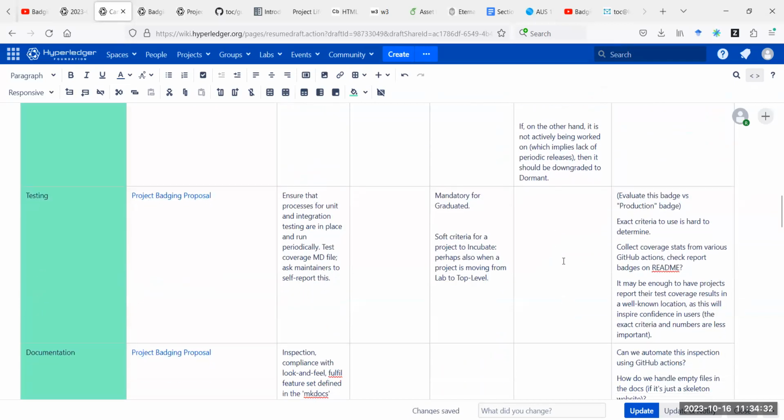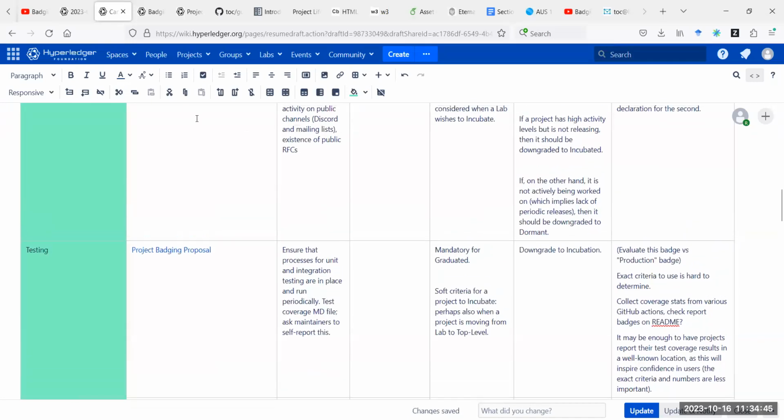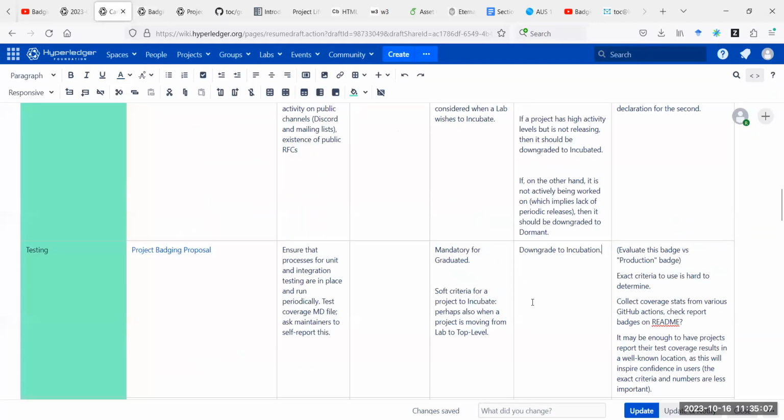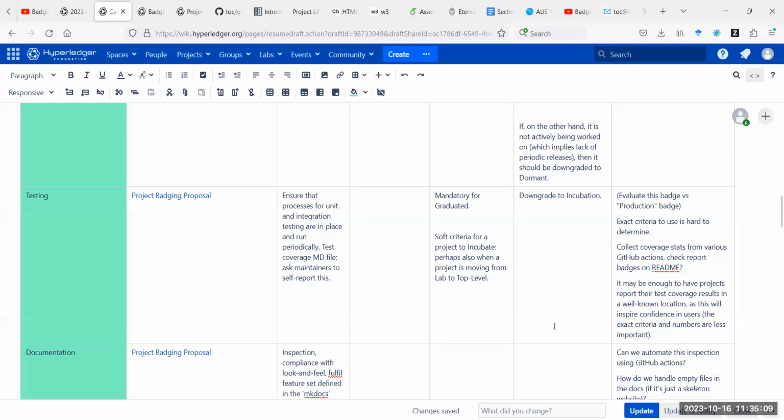The penalty is, I think, back to incubation, right? Yeah, I think that makes sense. My reading of this indicates that both dormant and deprecated represent a lower level of activity, but not a lower level of maturity, whereas incubation may represent a high level of activity but low level of maturity. So testing reflects maturity. I would agree with that.